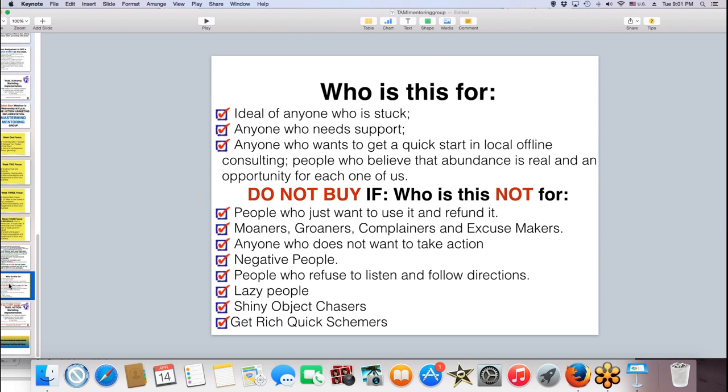If you're a moaner, groaner, complainer, or excuse maker, you won't fit. You don't fit in with the group because everybody's really positive. And if you don't want to take any action or actually do work, then it's not for you. There's no reason to even look at it. And of course, negative people or people who refuse or can't follow directions, because I do give very specific do this, do that, go do this homework type of direction. And if you do it, you'll get results. If you don't do it, you won't.